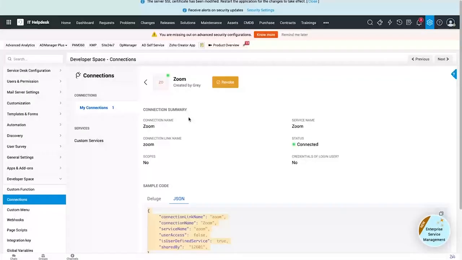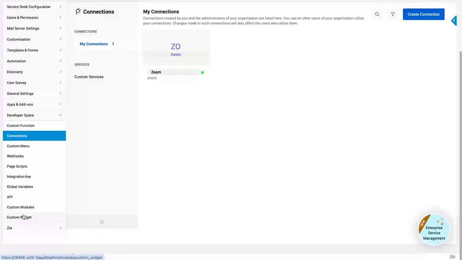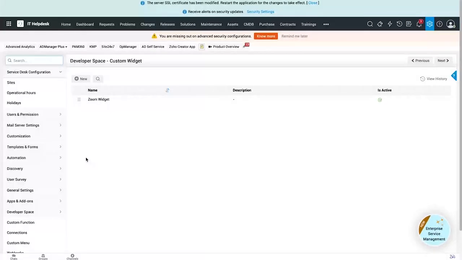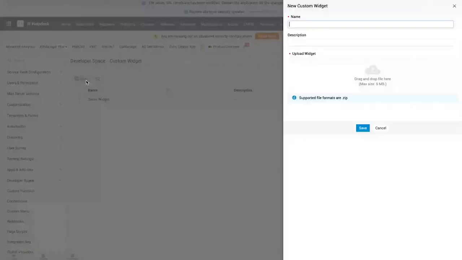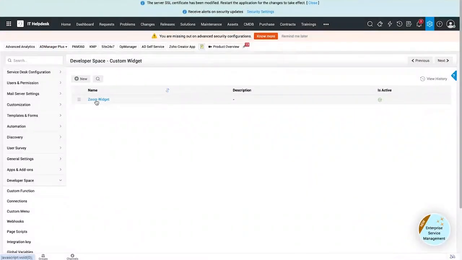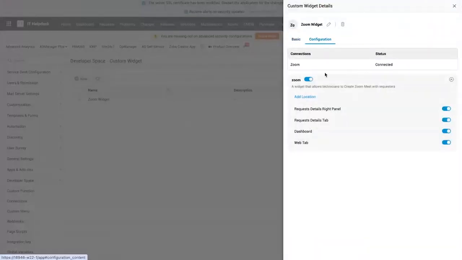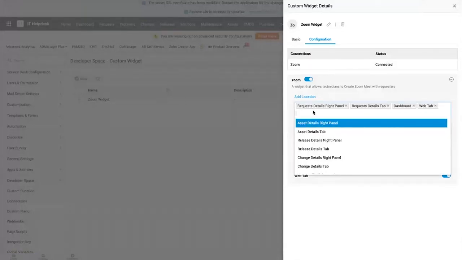Once the connection is created, it's time to create the custom widget. To create the custom widget, please head to admin. Under the developer space, you have custom widget. Here, you can click on new, and by just adding the zip file, which consists of the manifest and the JSON file, you can create the custom widget. Once you have created the custom widget, you have a configuration option where you can add the location, that is, specify in which particular tab you need this external application to be populated in ServiceDesk Plus.